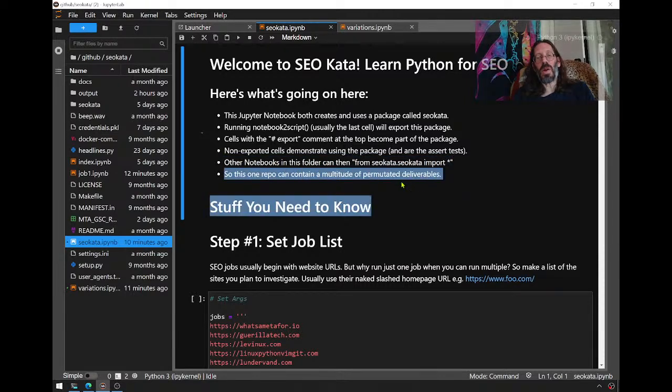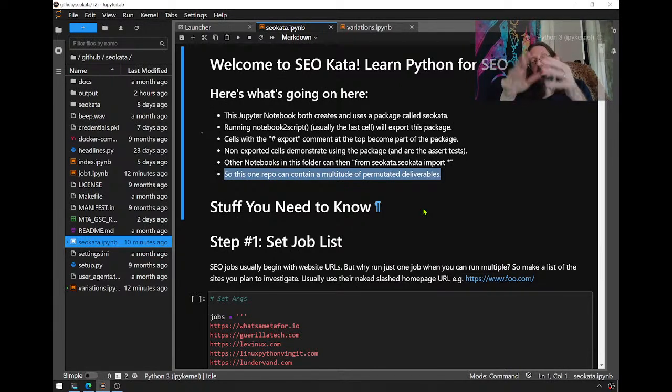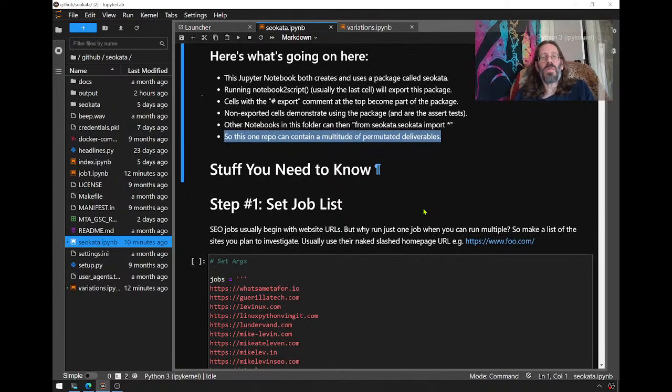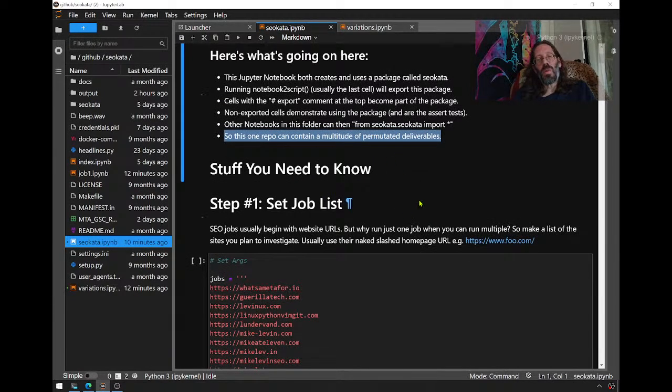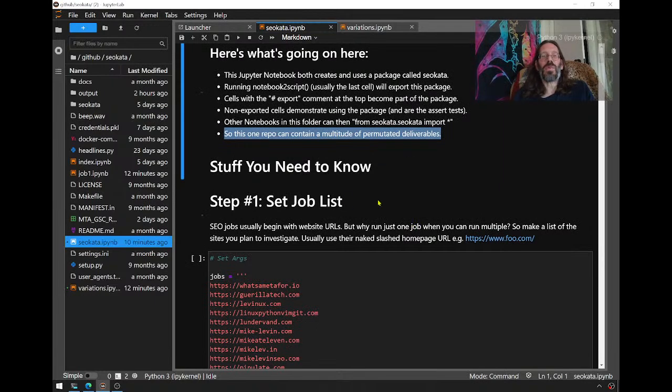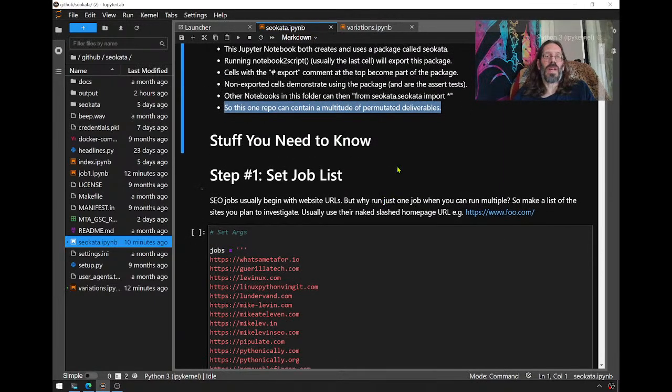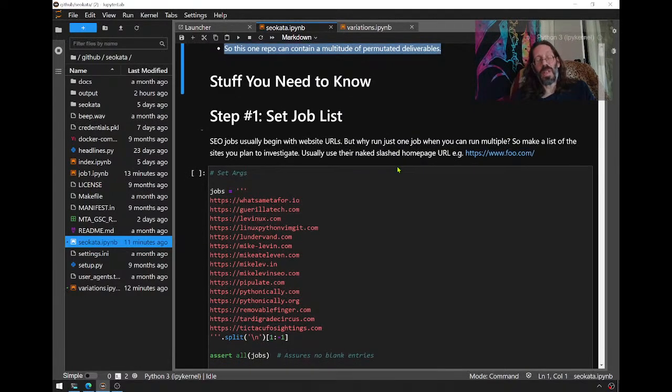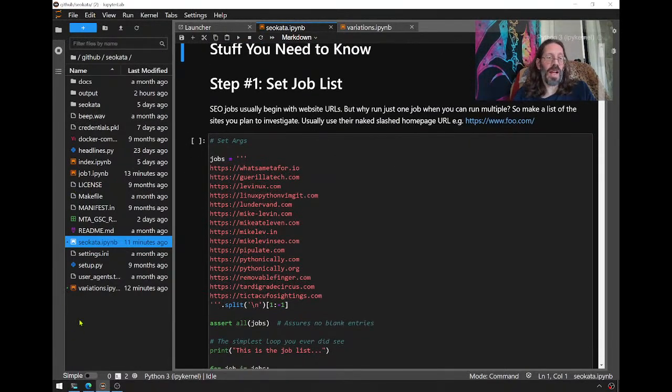So this one repo, this repo name right now, which is SEOcada, can contain a multitude of permutated deliverables. So you build stuff out of this to give to people. Those are deliverables. And I used to have one deliverable per repo, but that got to be really nuts because there were so many deliverable types that I had too many repos. I had repo propagation. So one of my goals has been to cut down repo propagation and to work everything out of a single directory, or out of a single repo with a lot of different notebooks.